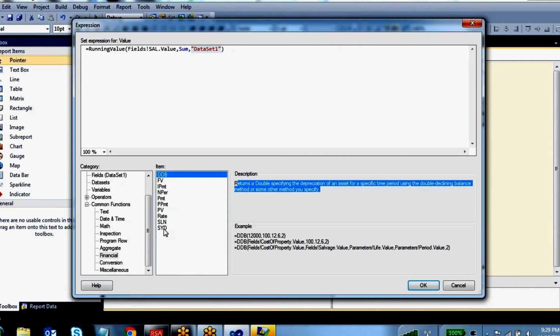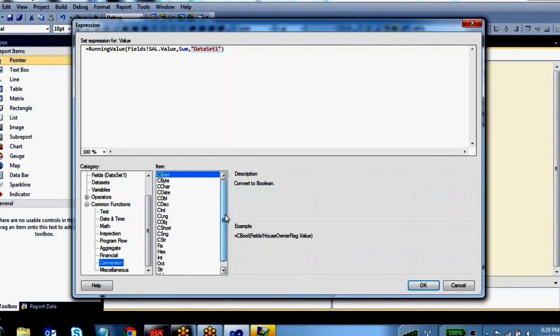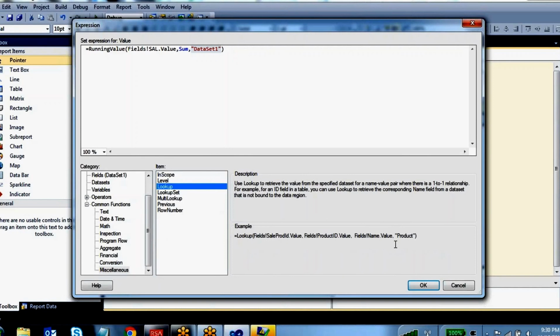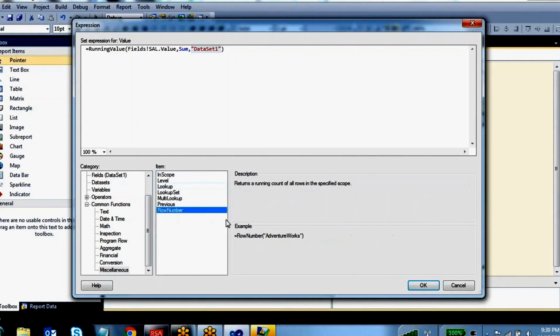So these are some of the financial functions. We don't use these functions much. And if you are coming to the conversion functions, already we have discussed. And if you are coming to the miscellaneous functions, so what is this lookup and what is the row number function? The row number function, for example, I want to give a serial number like row number.